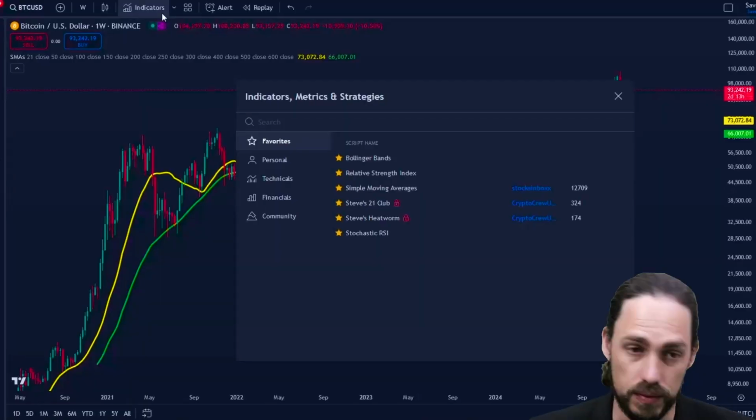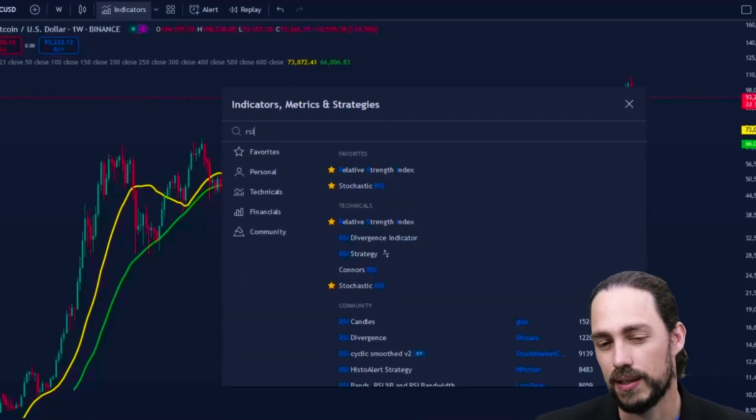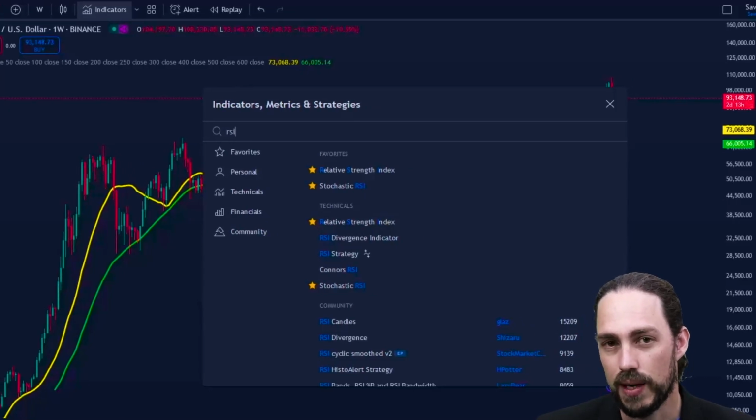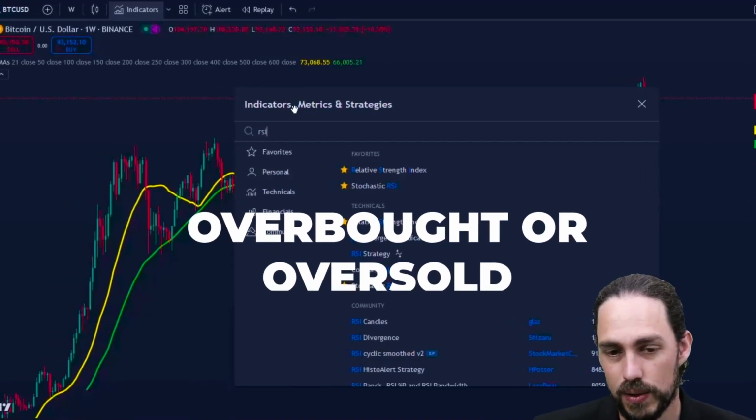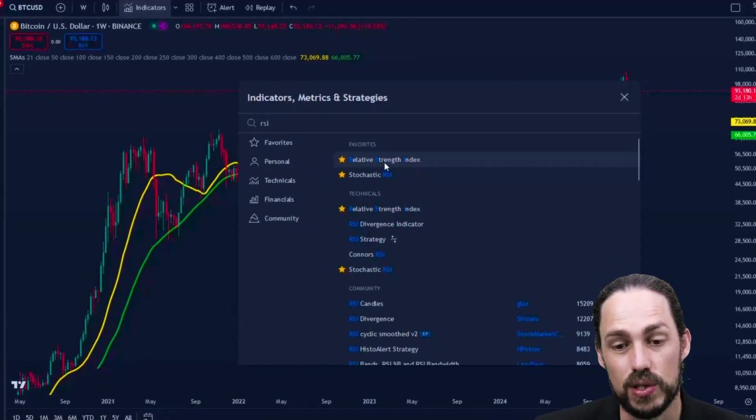Now if you want to add an oscillator, a good example of this is if we go to indicators and type in RSI. The RSI is the relative strength index that helps you to visualize and see whether an asset is overbought or oversold. So you just type in RSI there, you can add it to your favorites if you'd like, and you just click on it.